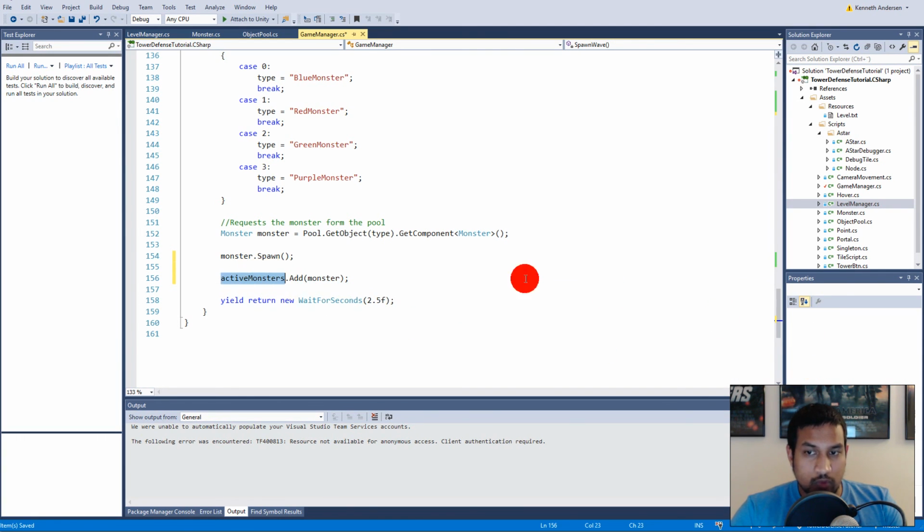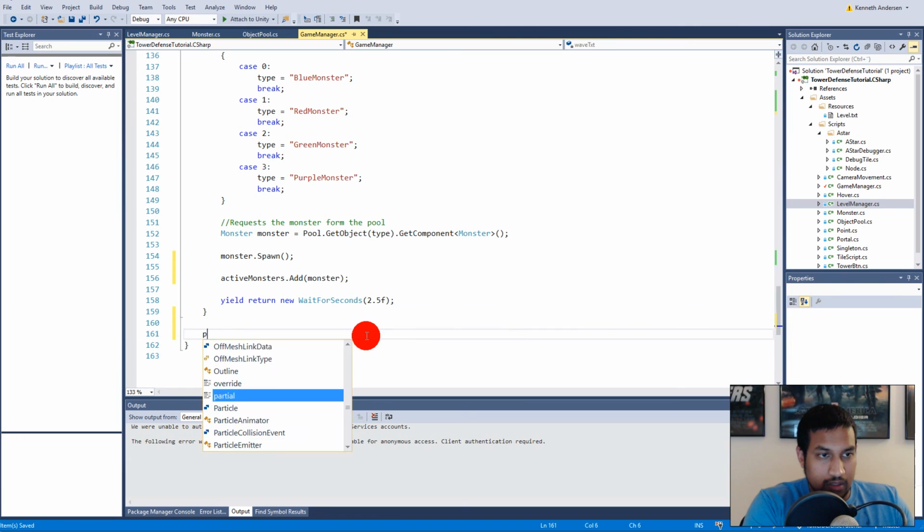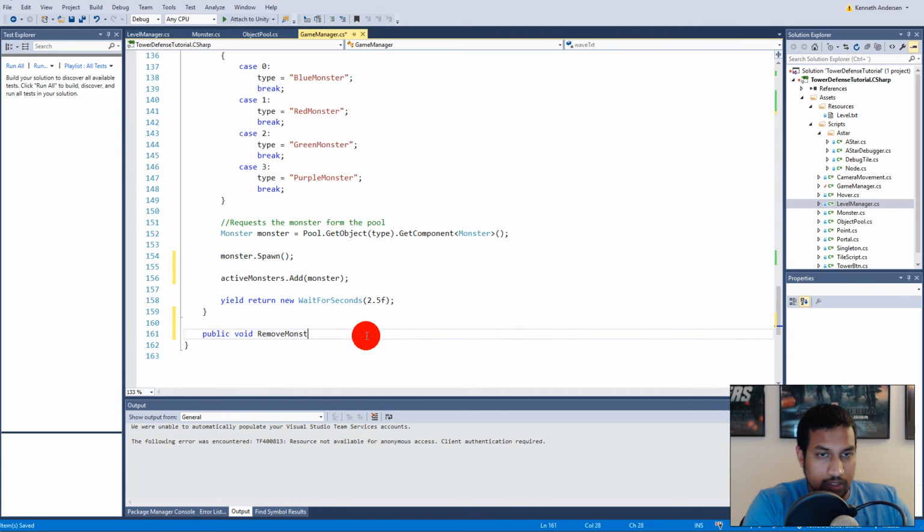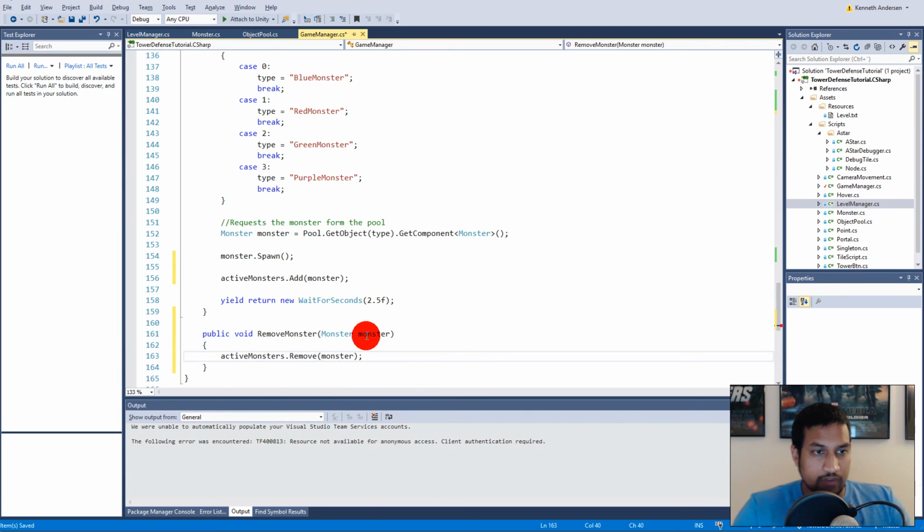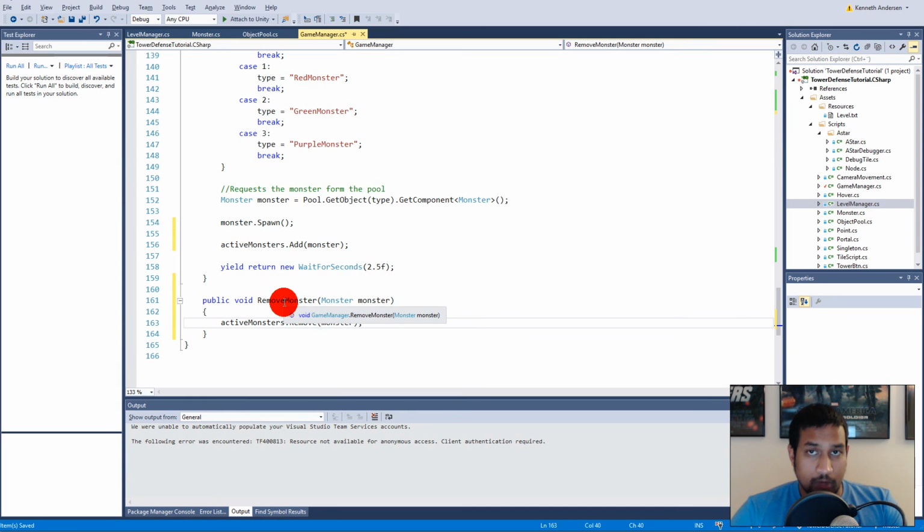And this means we will have to remove the monsters from this list as well. So we can make a function called public void remove monster, and it takes in a monster. And this function actually takes active monsters.remove monster, so it removes a specific monster from this list, which means every time a monster hits the portal, it will have to remove itself from the active monsters list, right? And this means if it removes itself from the active monsters list, well, then at some point it will be empty, and when the monsters list is empty, well, then we know that we are done with the wave.